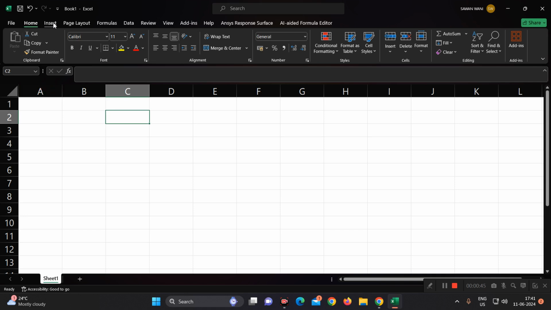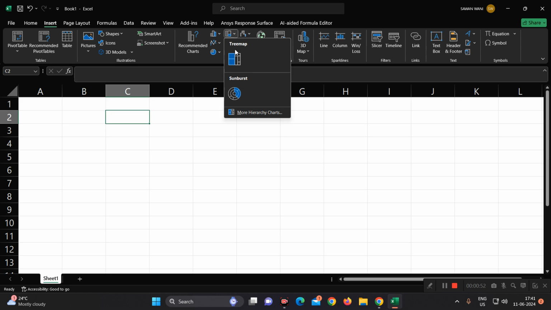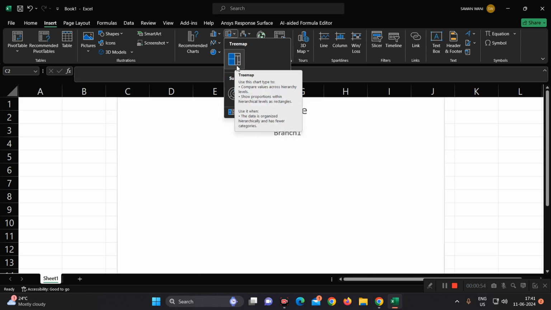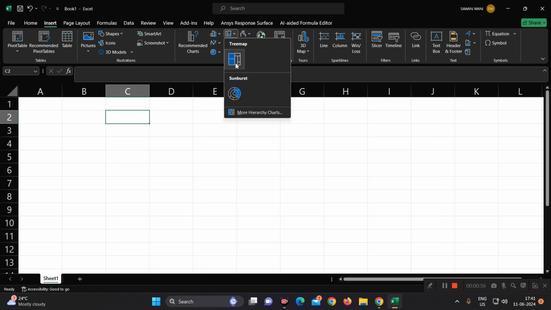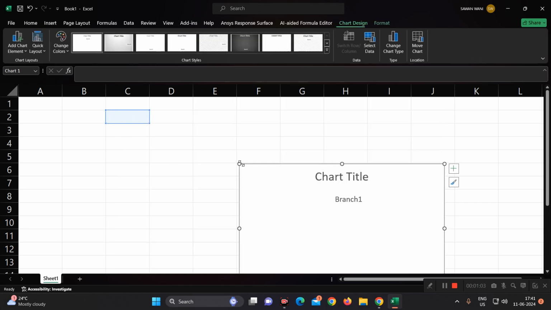Click on insert and click on this tab, which is known as a tree map. So this is a tree map. Just click on this and you will see a chart is in front of you like this.